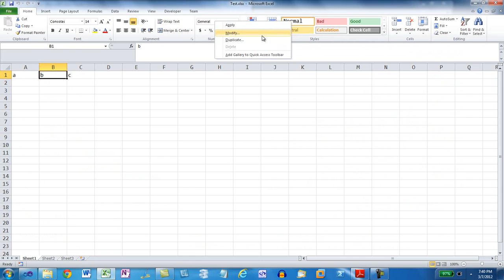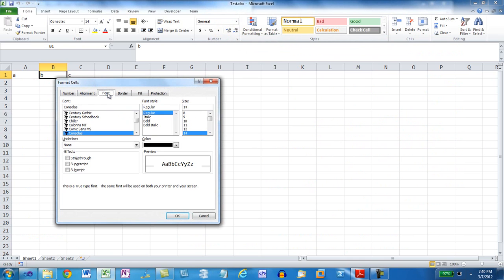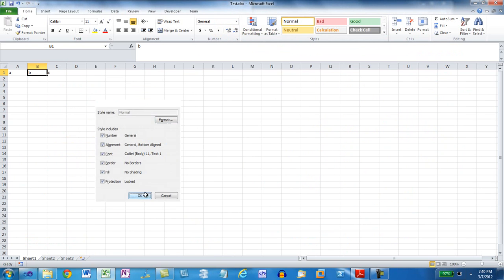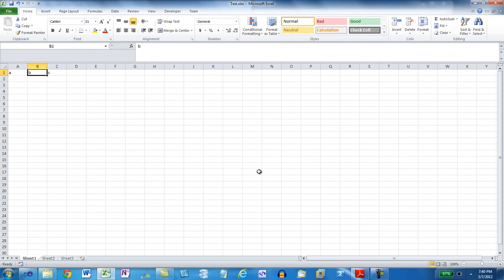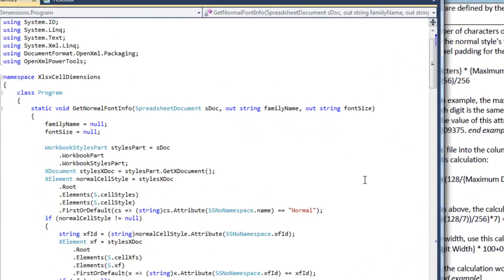Once again, I'm going to change it back to Calibri 11 just because that is the most common font family and size that you're going to find inside of a workbook and worksheet. Now we can look at some code.